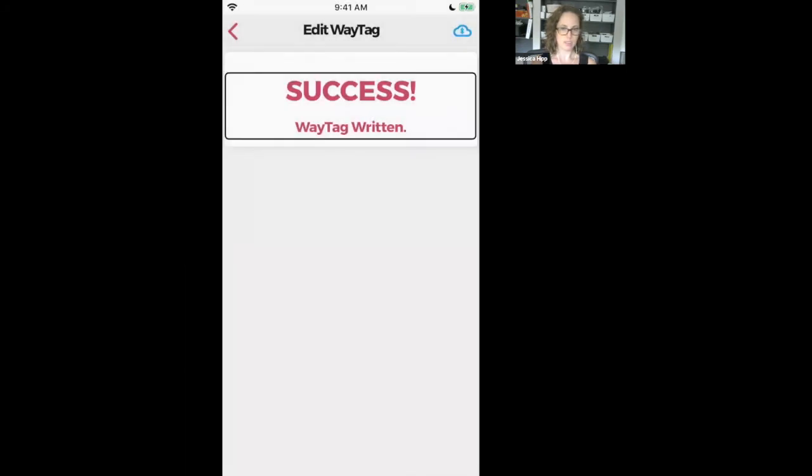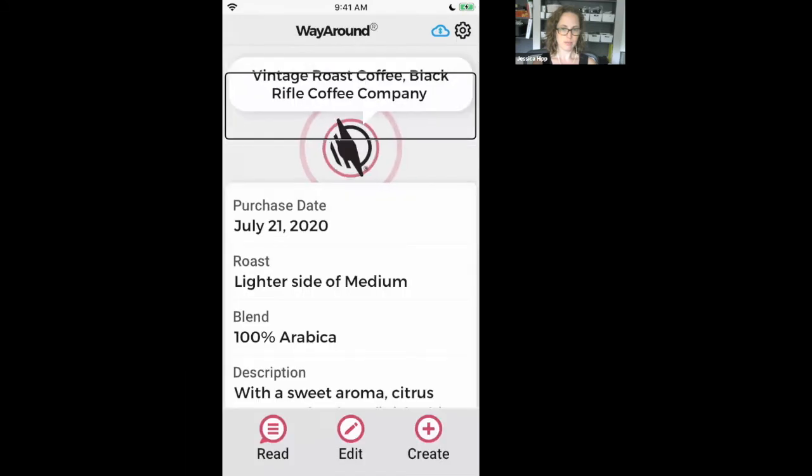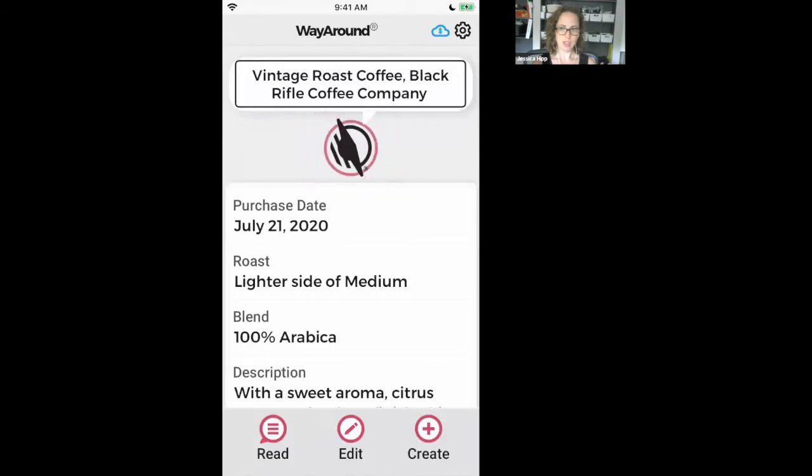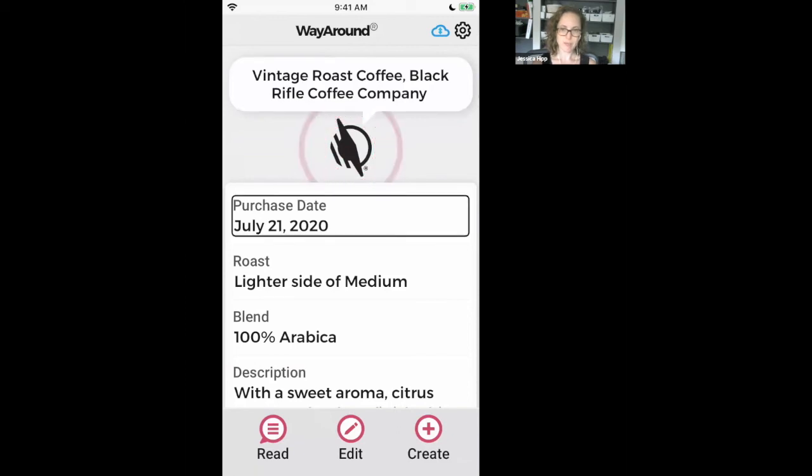WayAround. Success. WayTag written. Vintage Roast Coffee, Black Rifle Coffee Company. And I'll swipe right. Purchase date July 21st, 2020. So it's very easy to update the tags. Writing a tag works just like editing, but all of those fields would be blank and you can fill in whichever fields you would like.